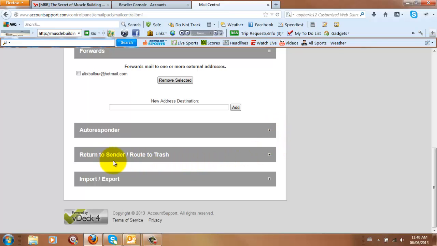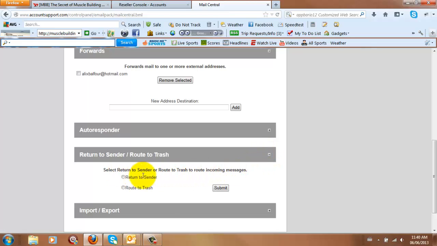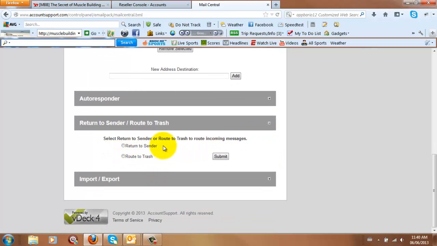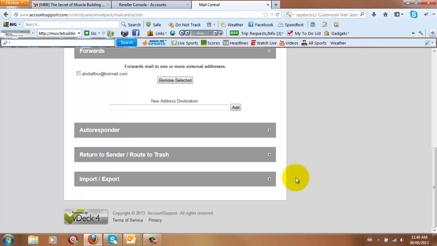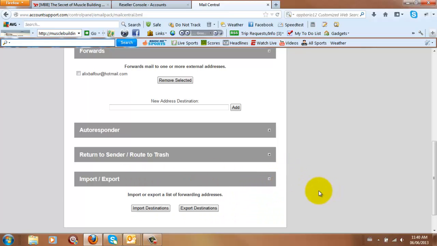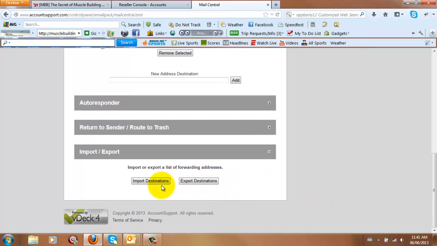There's also a return to sender and a route to trash. So this is pretty self-explanatory. Select return to sender or route to trash for incoming messages, and you can choose one of those if you want. Just leave it the way it is. You really don't need to screw around with that. There's an import and export feature to import or export a list of forwarding addresses, and you would do that through one of these two buttons, but I don't think you need to do anything with that right now.